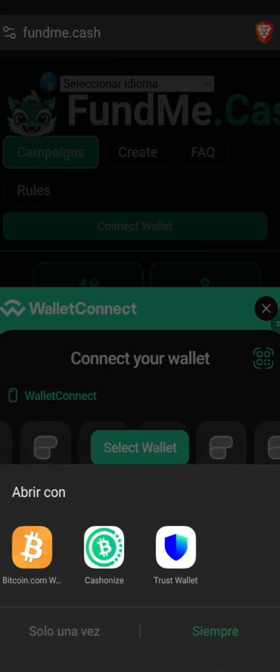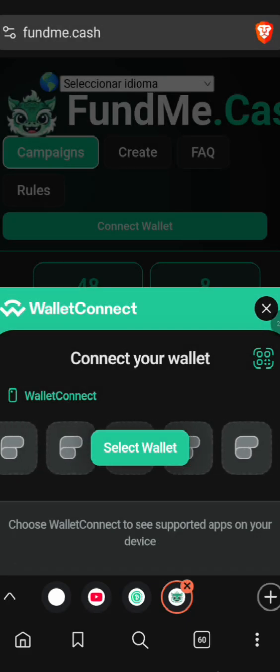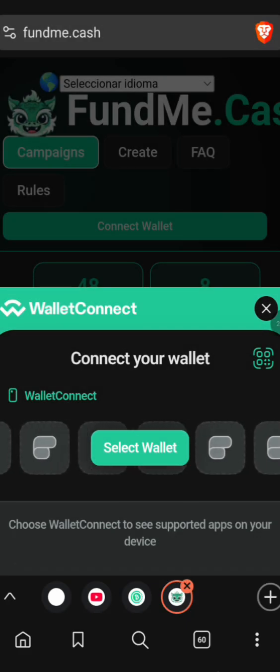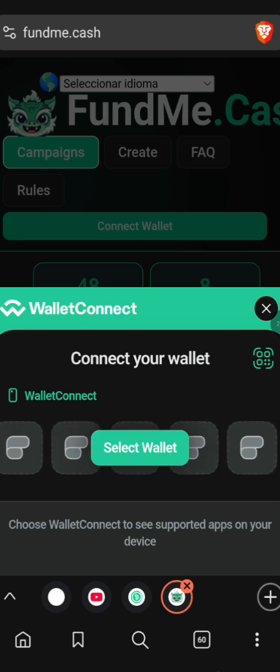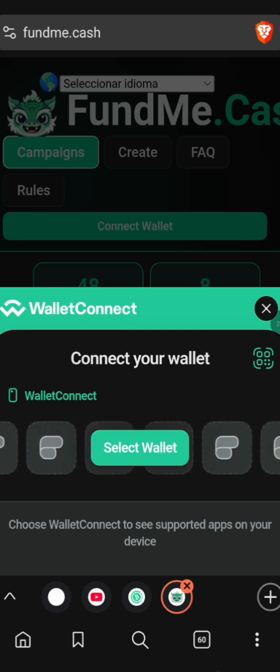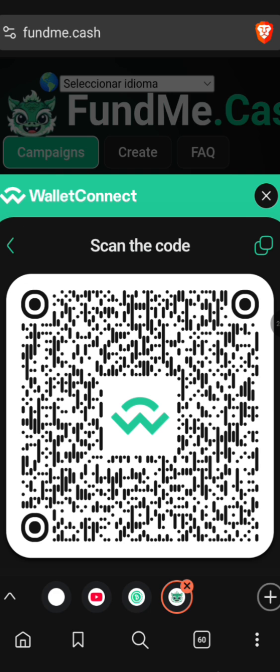So I have the option that, as I have the APK installed, I can touch this Cashonize that connects to my APK. But what I really wanted to show you is that I can use the web wallet also, I believe. I'm not sure. Let's find out. Despite the select wallet button, on the top here there's something that looks like a QR code. Let's touch this one. Okay, so here is the QR code for the manual connect of a Cash Connect wallet.